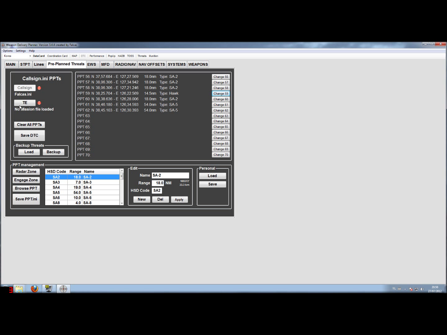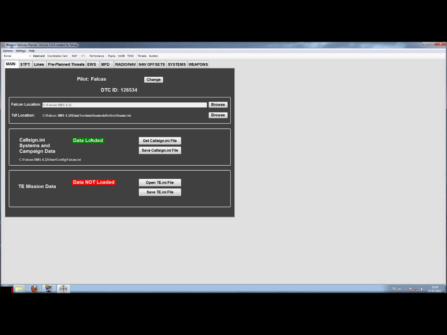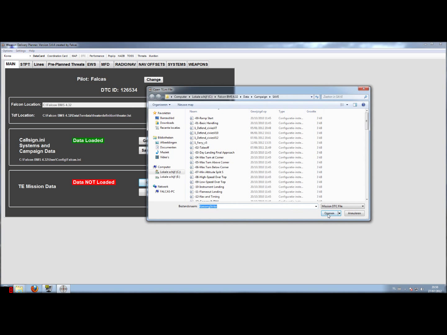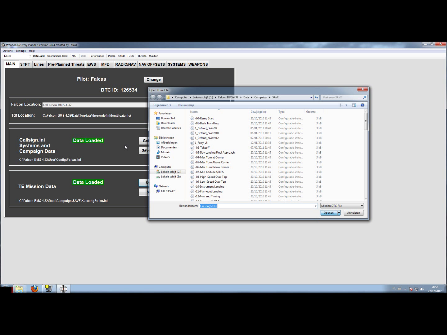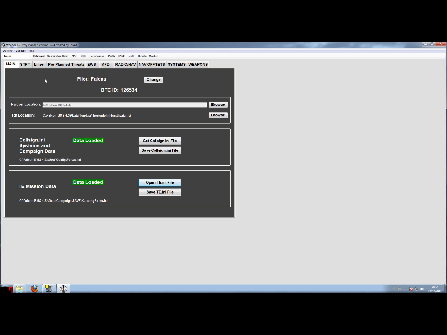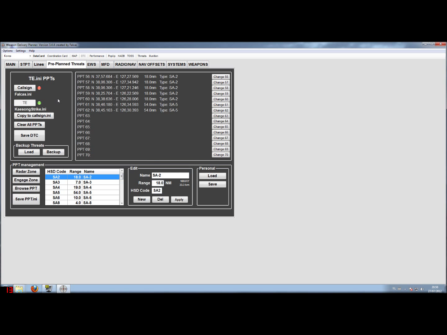Also, this part has the basic buttons. As you can see, we're looking at the callsign.ini again, and as we just made a change, buttons became red. Also, for this demonstration, I'll load up a mission.ini file, which are used for tactical engagements. If you're flying a campaign mission, you should not load any extra files because all the data is stored in the callsign.ini. And as you can see, we loaded now the KSOnstrike.ini.